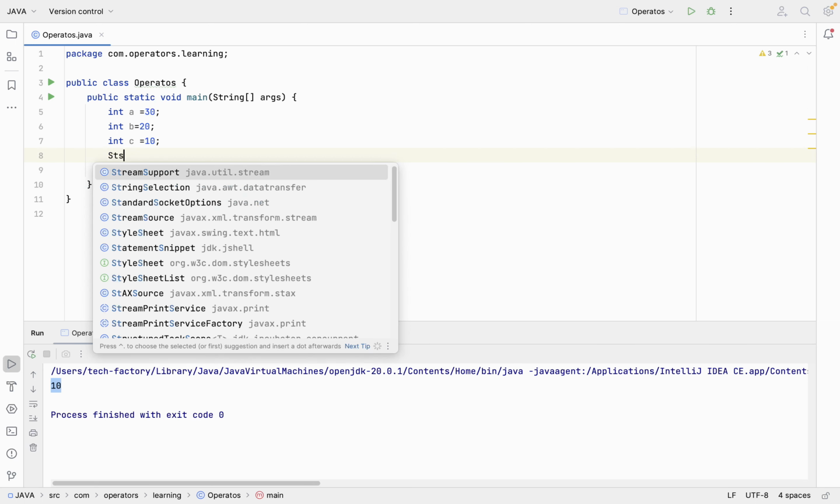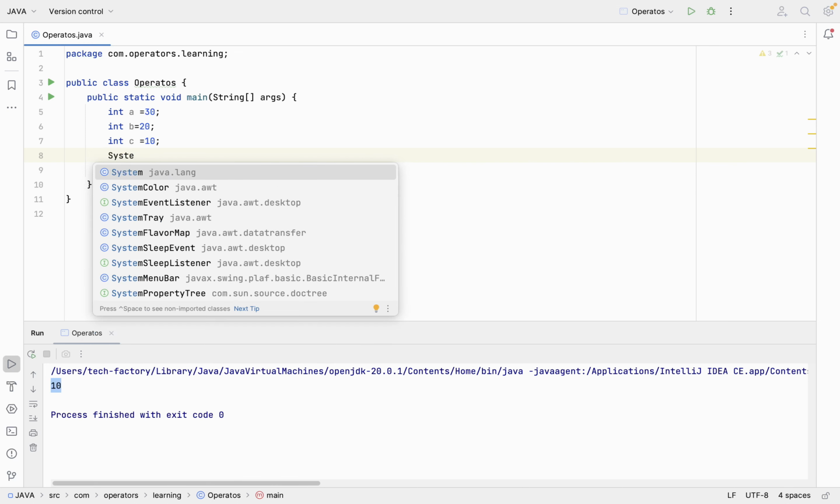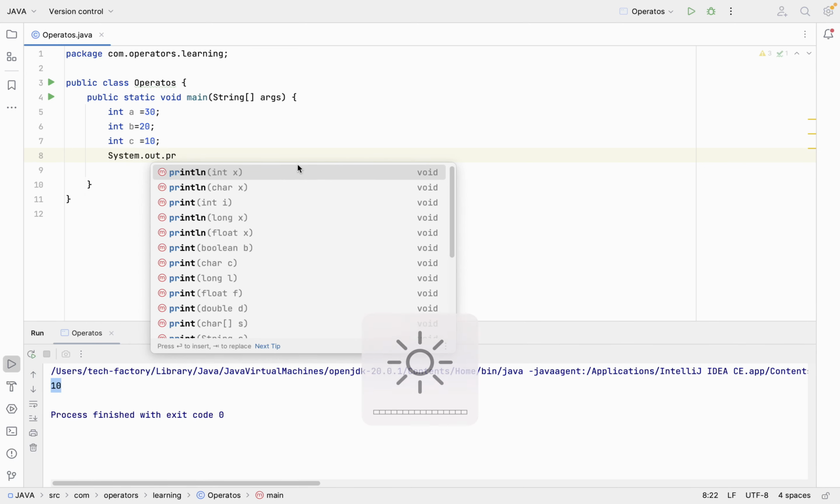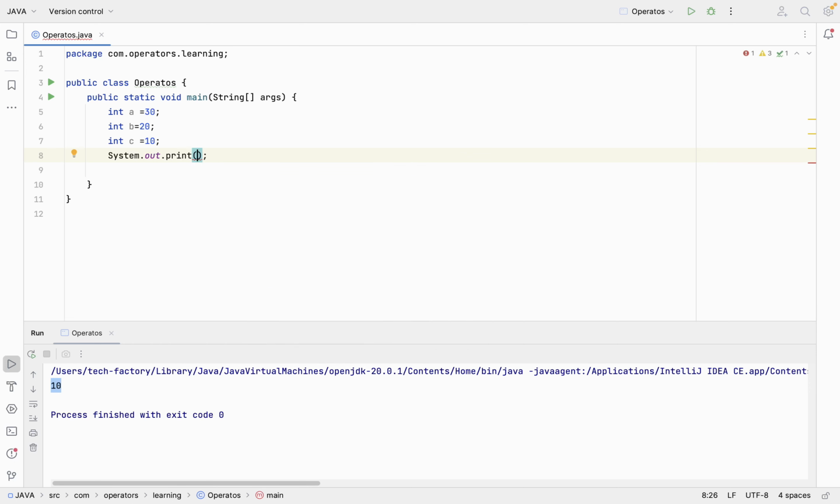So here I am going to put system.out.println to understand those operators. System.out.println. In this println I am going to print a few things. So let me change some values. I will make it 10, 20 and 15. Later I will explain these things more clearly.